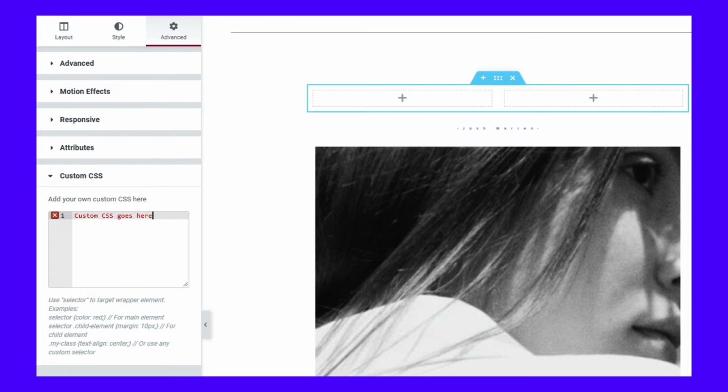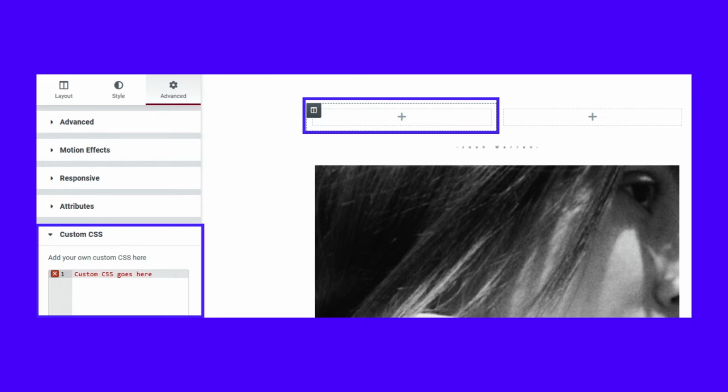When you edit columns and widgets, you'll notice that you have access to the same three tabs in their respective settings menus. Sections, columns, and widgets all include layout, style, and advanced settings. To add custom CSS to a column, hover over it and select the two-column icon on the top right corner of the element. Then navigate to the Advanced option and open the Custom CSS section.